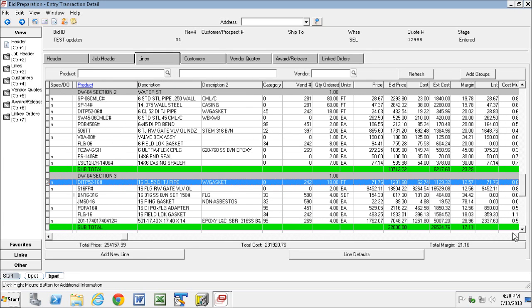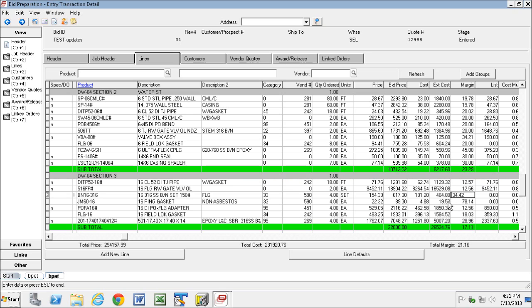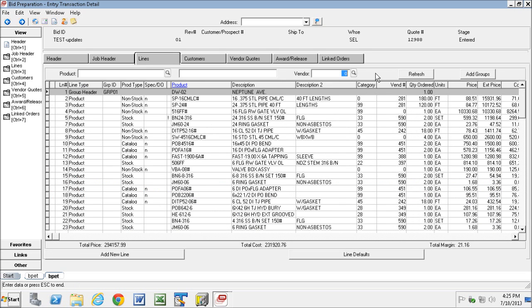I also want to point out that the calculation here is now being done in a way that it keeps the margin somewhat close to what it used to be, so it doesn't make a huge difference for items that have big margin differences like this one and this one. Many other fields can be updated in mass using the lines update screen.